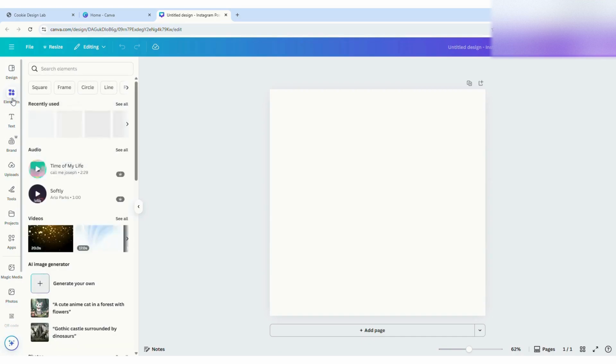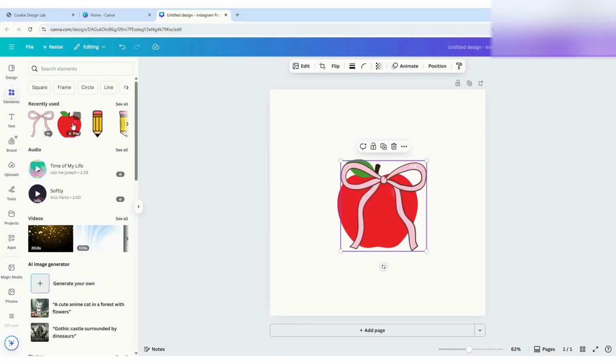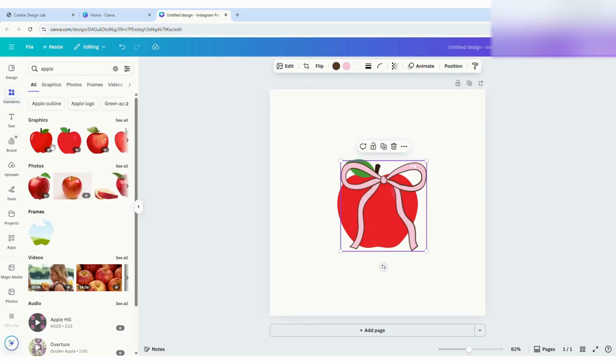Today I'm going to show you how I create custom cookie cutters using Canva and Cookie Design Lab. It's back to school season, so I want to make an apple cutter with a bow. There's a coquette trend right now that's really popular, and I'd like to make my own.